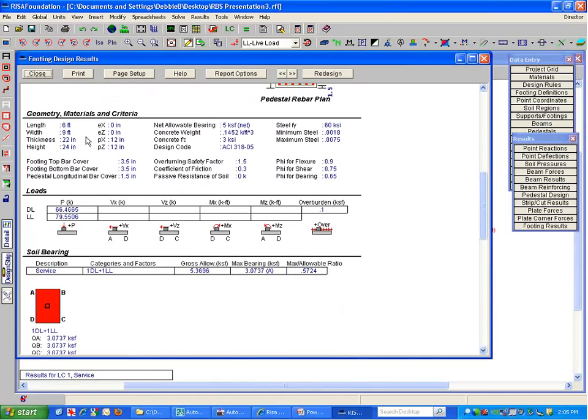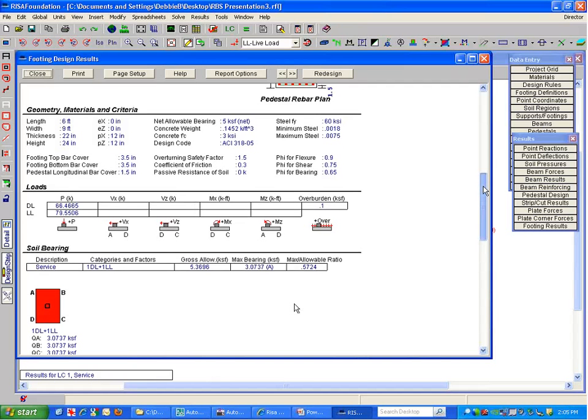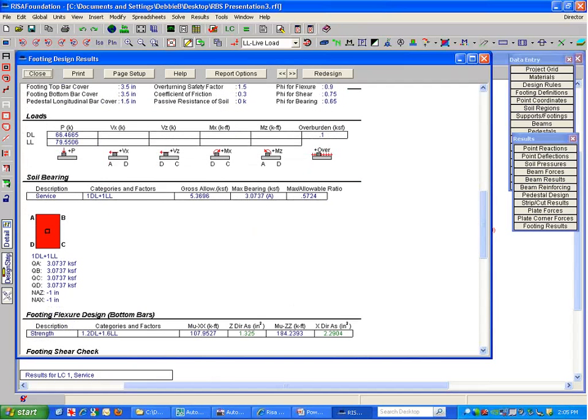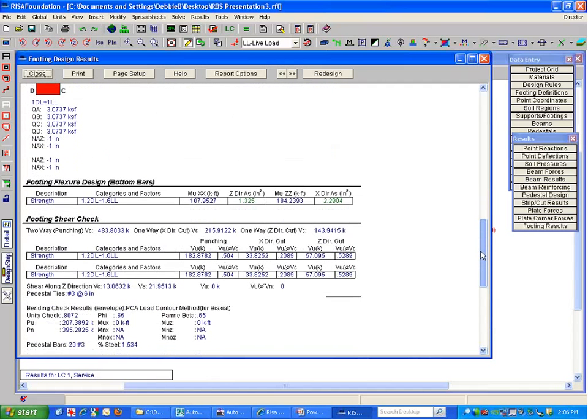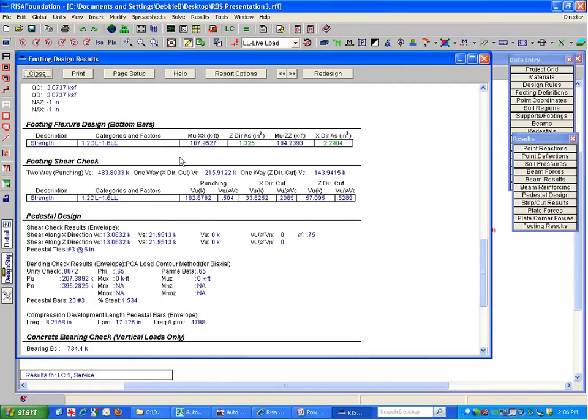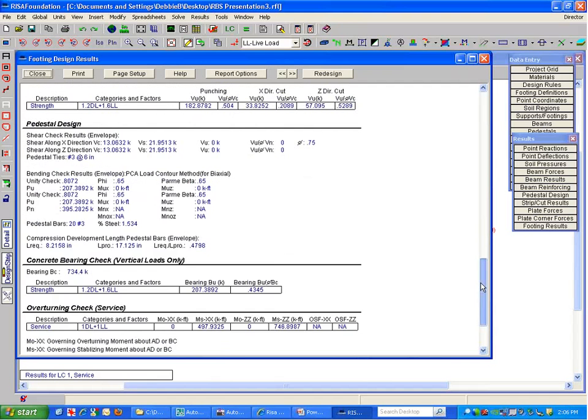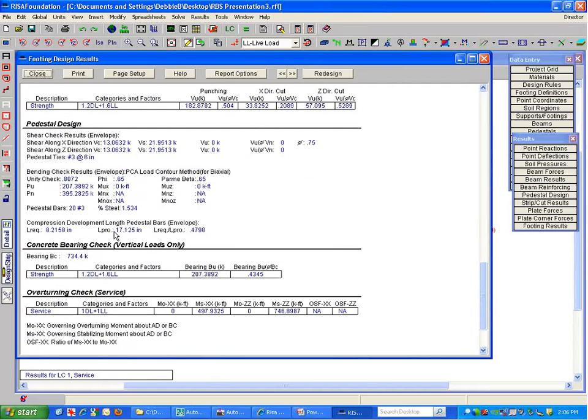Okay, again listed out. We see the loading that went into this member, or this actual footing here. Okay, we're just running the service load and we get a little soil bearing pressure. And we see below that we've got the footing flexure bars, the bottom bars, the footing shear check. We get punching shear listed out here. We see below that we have the pedestal bars listed telling us what the required steel was, the number of bars that were provided, okay, and the percentage of steel.